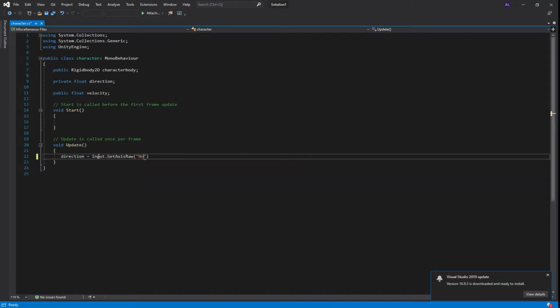It's horizontal because it's moving to the right and the left. So each time you press left, it's gonna do -1, so it will move to the left. And each time you press the right key, it's gonna move to the right side, +1 to your axis. So after that, you have to choose the character body.